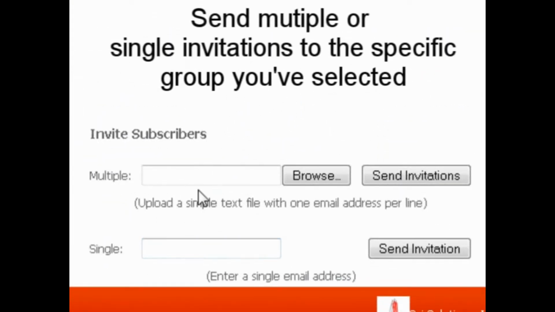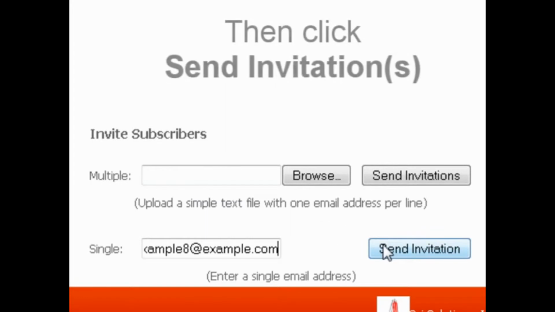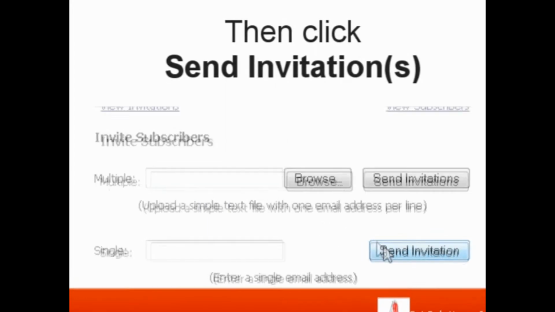Send multiple or single invitations to the specific group you've selected. Then click Send Invitations.